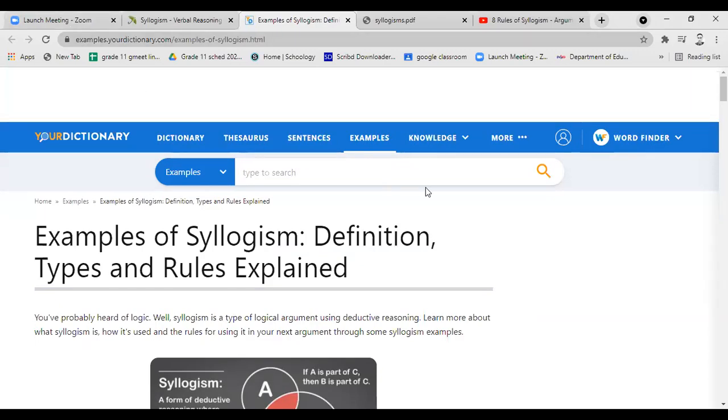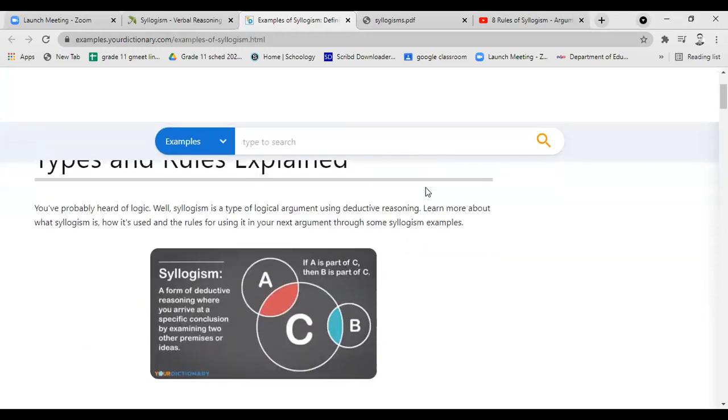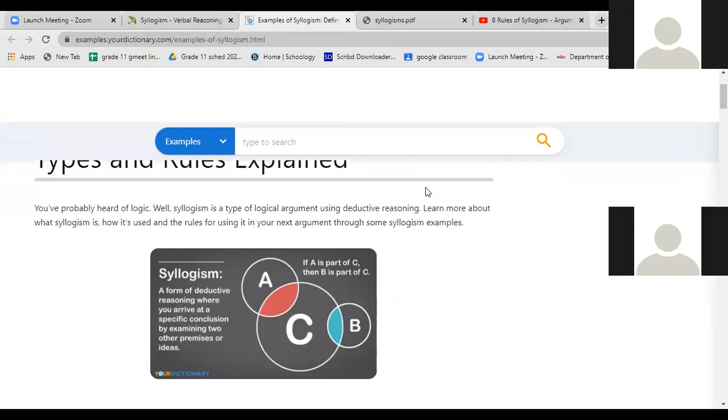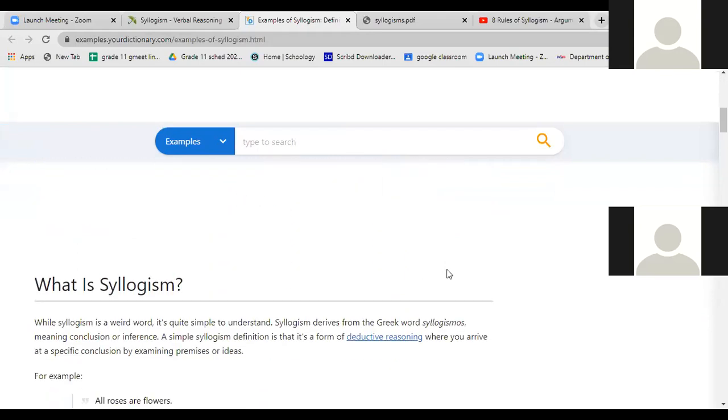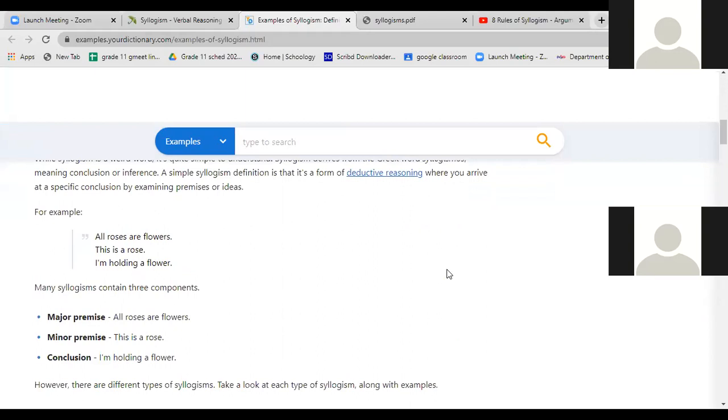So what is syllogism? Syllogism is a form of deductive reasoning where you arrive at a specific conclusion by examining two premises or ideas. Here are examples of syllogism. For example, you have the statement, all roses are flowers. This is a rose. I'm holding a flower.